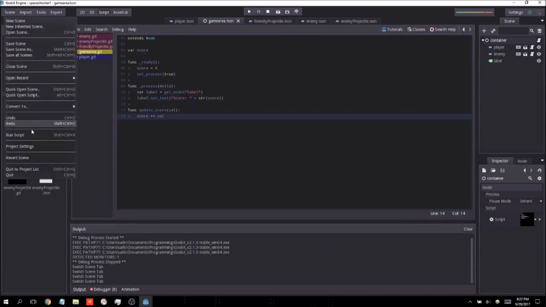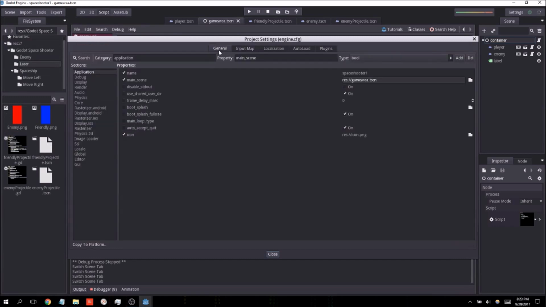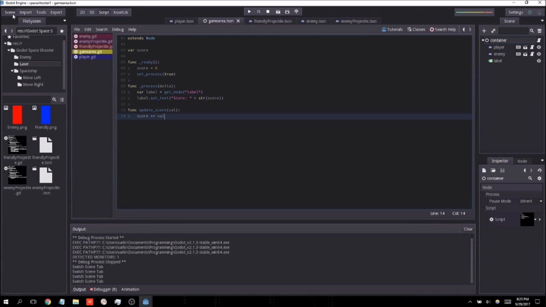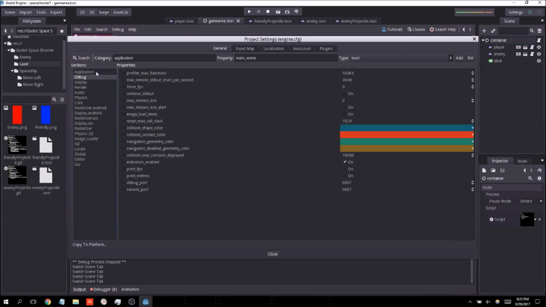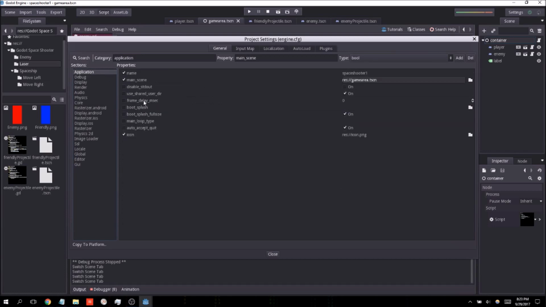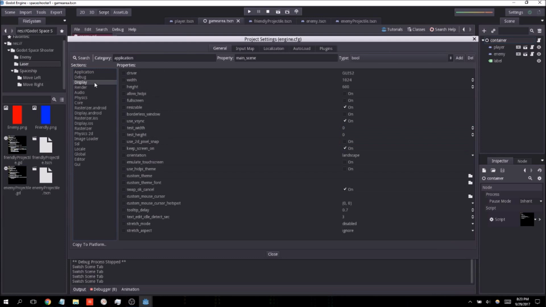And if you need to change anything for the specific project, such as the physics, it's all located up here under Project Settings. You can change physics, gravity, and render settings. I believe you can change full screen in application. It's somewhere. It's right here in display.